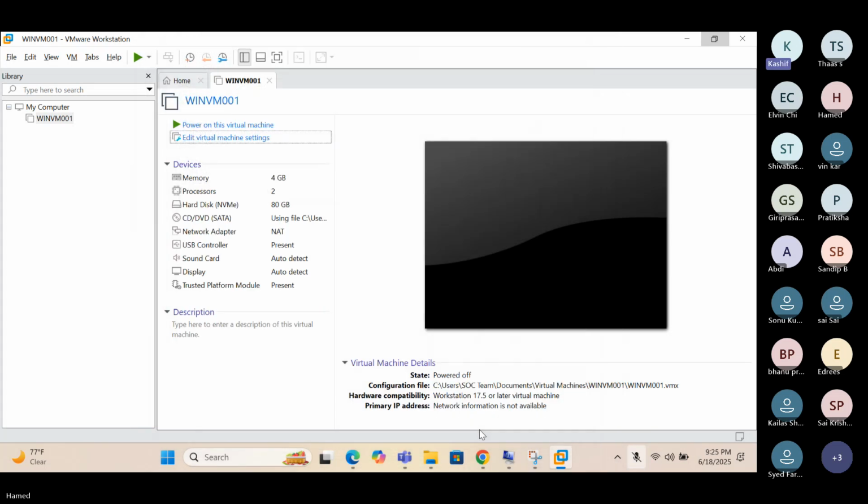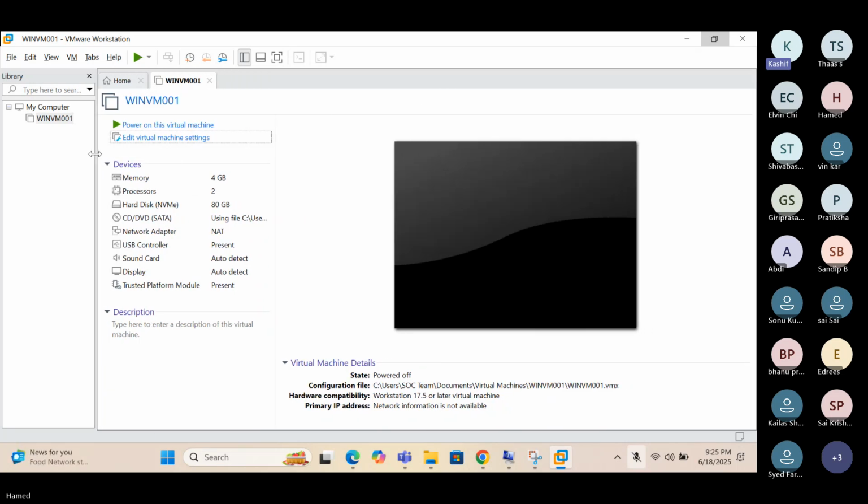Now we have given 4 gigabyte of RAM, 2 processors, 80 GB hard disk. Then we have connected the ISO image file, right? Now we have added TPM, trusted platform module. Then we have encrypted this one and enabled the secure boot. Now it's time to power on the machine, but wait, don't power on the machine like that. I will show you how to power on the machine.